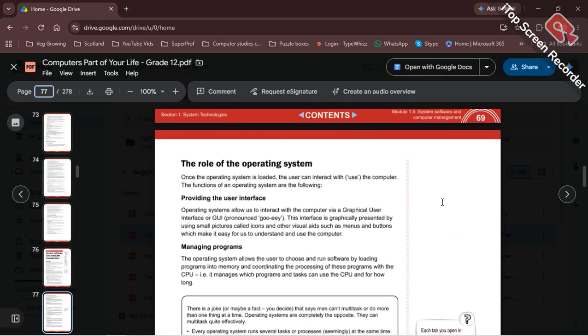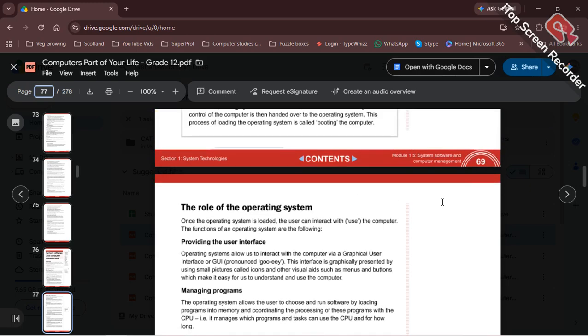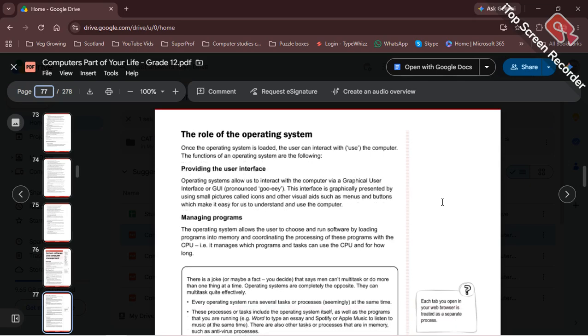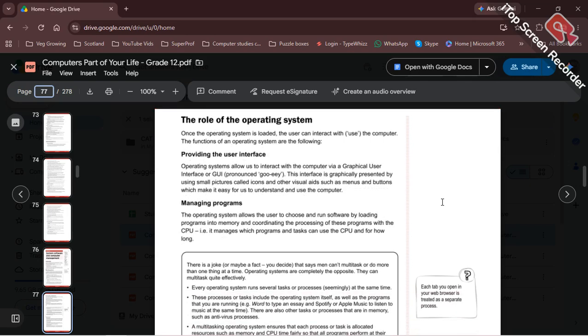All right, let's have a look at the role of the operating system. Once the operating system is loaded, the user can interact with or use the computer. The functions of an operating system are the following: providing the user interface. So everything that we see on the screen is the user interface. Operating systems allow us to interact with the computer via a graphical user interface, or a GUI, pronounced a gooey.